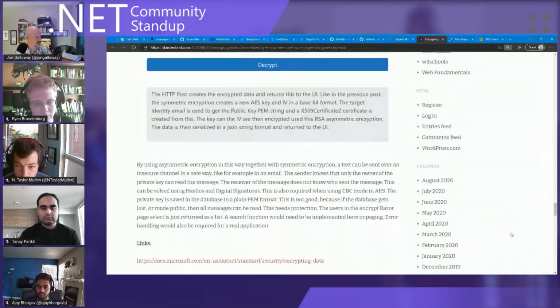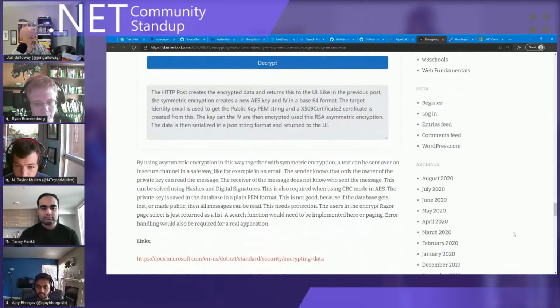So using asymmetric encryption this way, together with symmetric, text can be sent on an insecure channel in a safe way, like, for example, using an email.